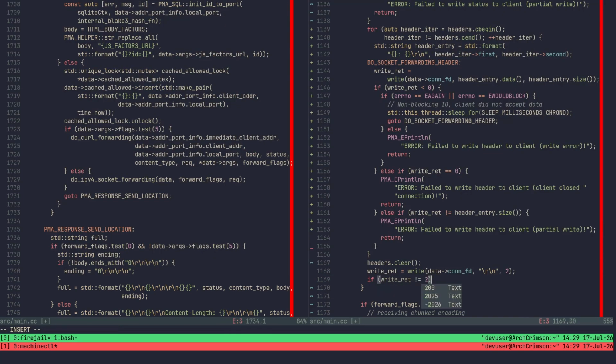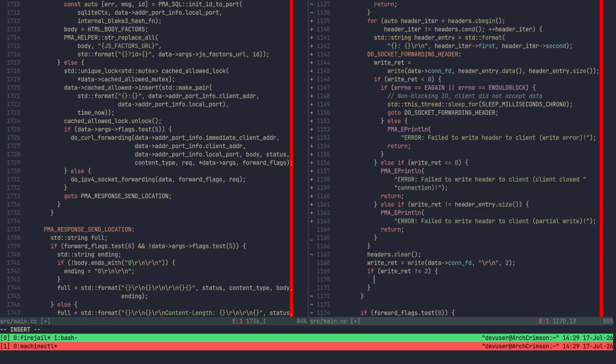And here is the ending carriage return new line, ending the header section of the request response. Or actually, this is writing to the client, so this is the response to the client.